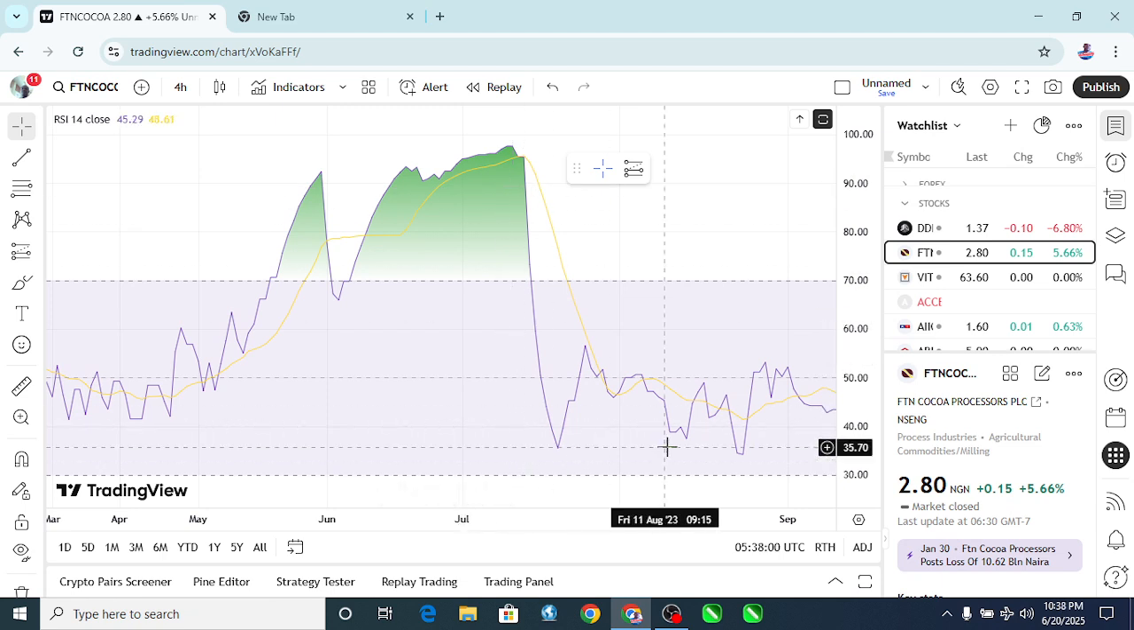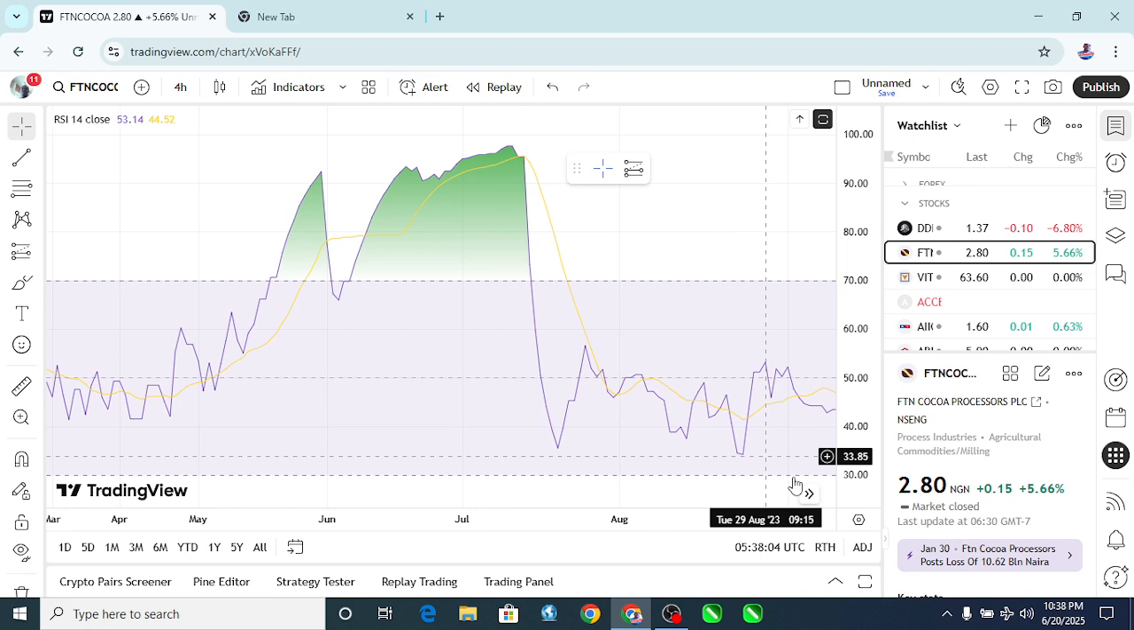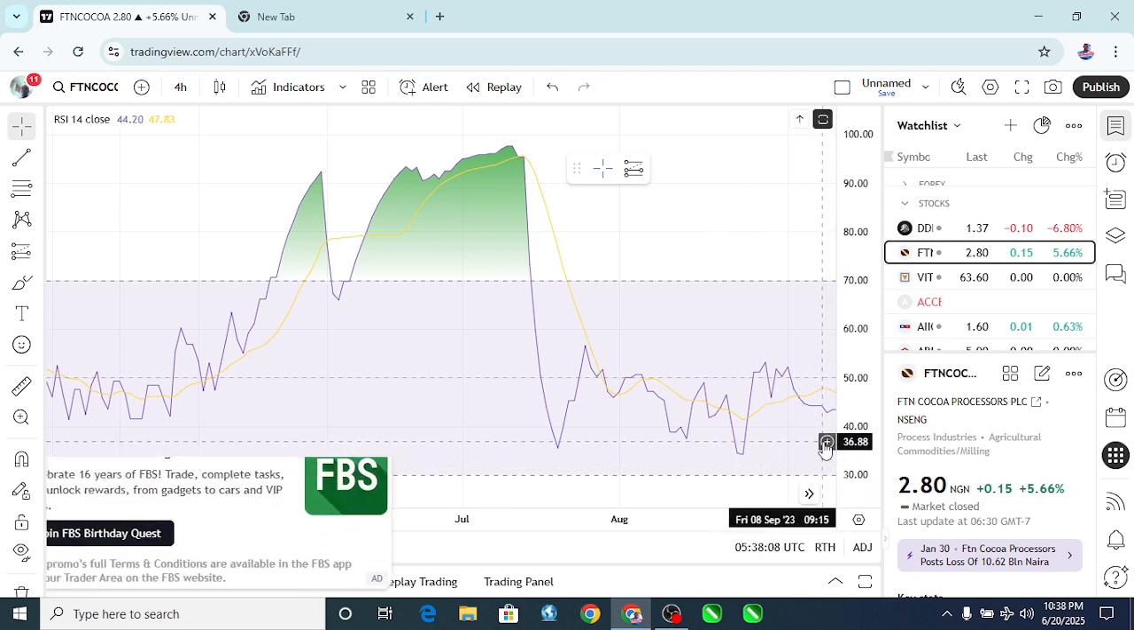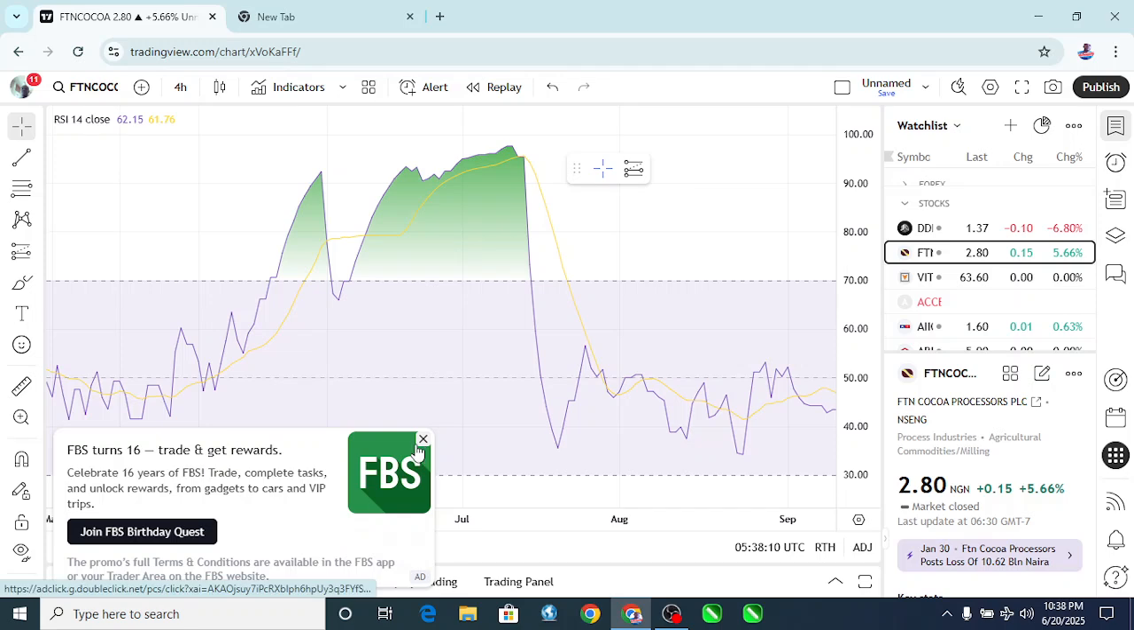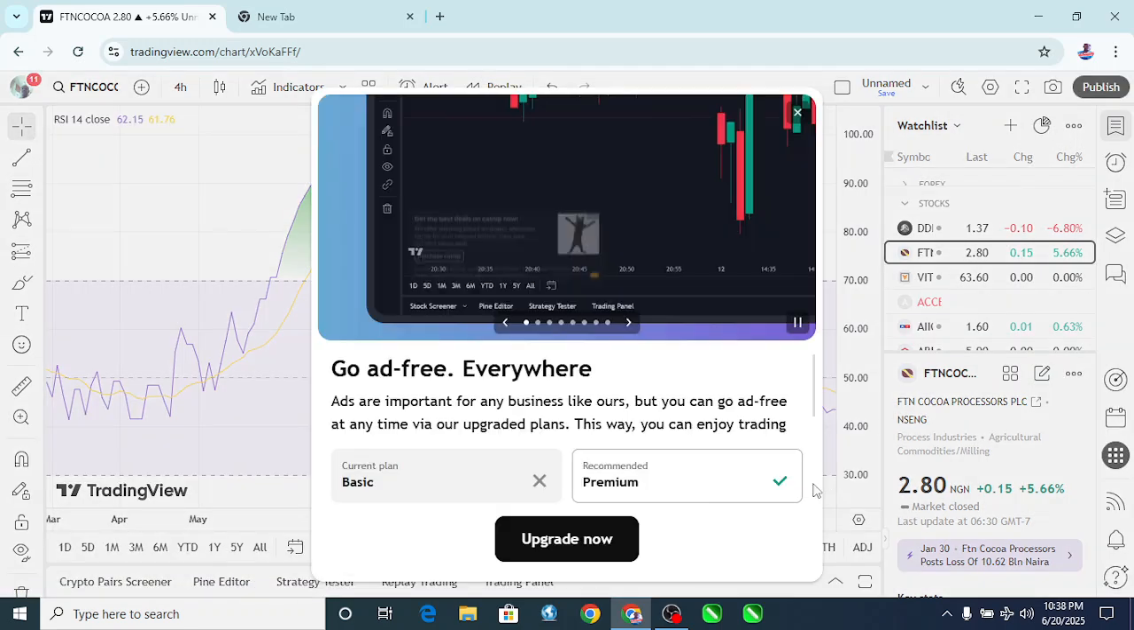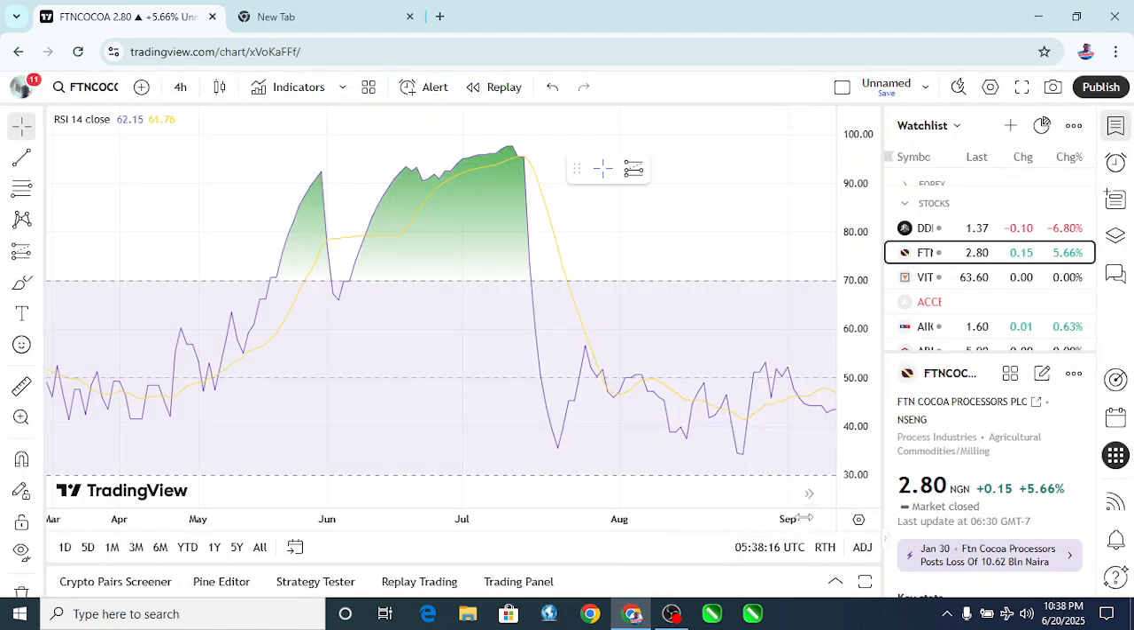So that's the strategy. Once it gets to this line, gets to 30 and below, you can buy. Once it gets to 35, 40, you can still buy. But if you want to make better profit, it's from that 30 down. You buy.